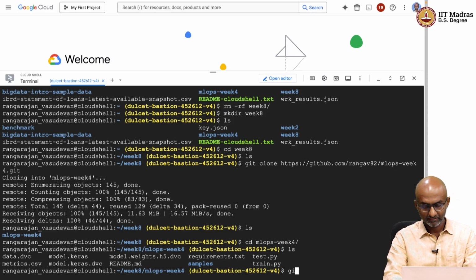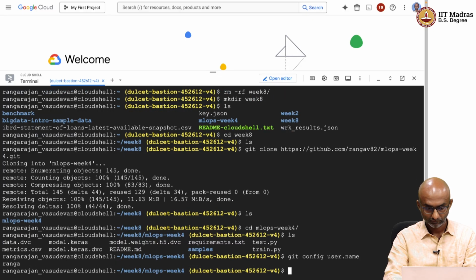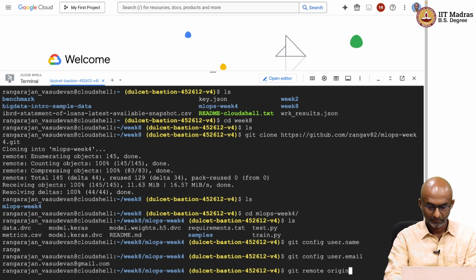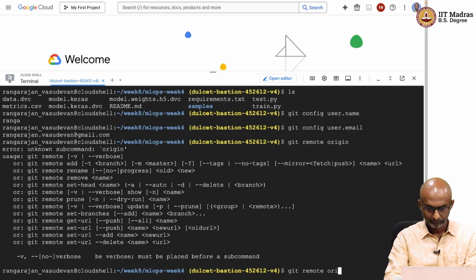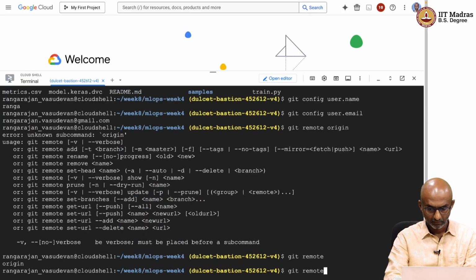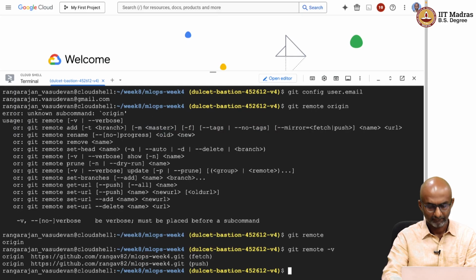So let's firstly check whether we've got the right username and things like that. Config. Okay. Remote origin. Yeah. So I've got both my fetch and push pointing to the MLOps week 4 Git, which is good.